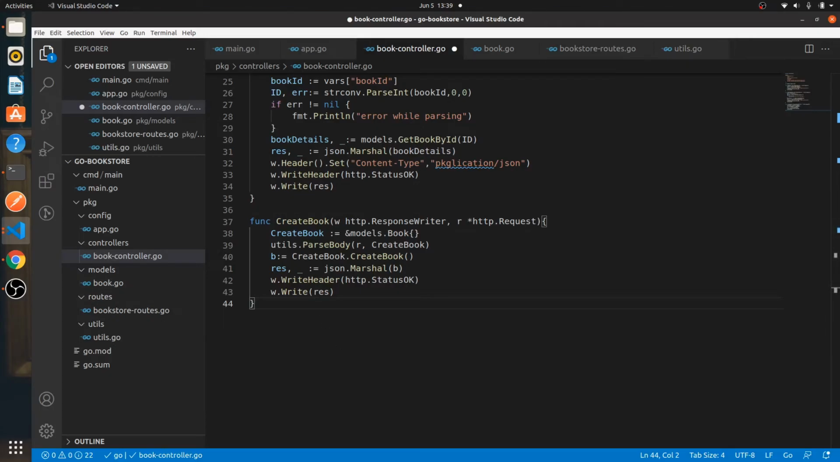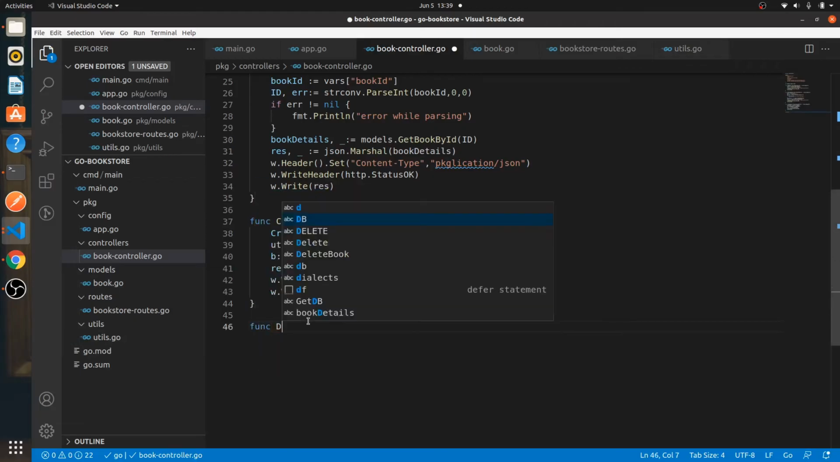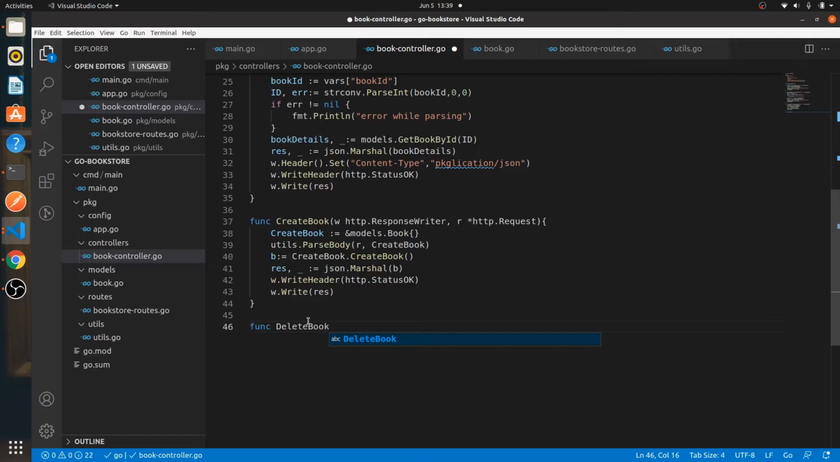Now we'll work on the delete book function. Func DeleteBook, which will have w http.